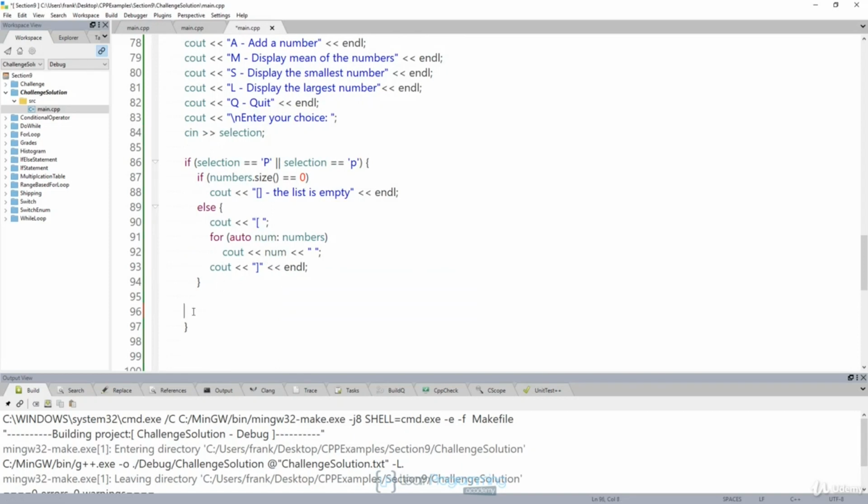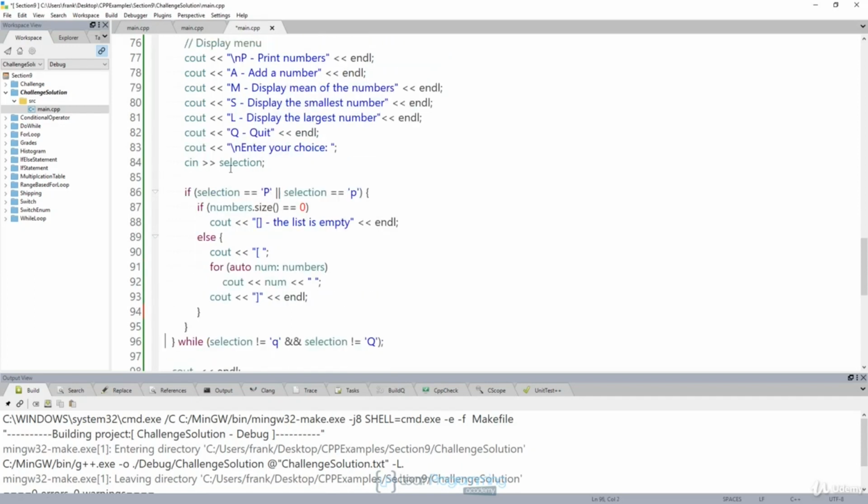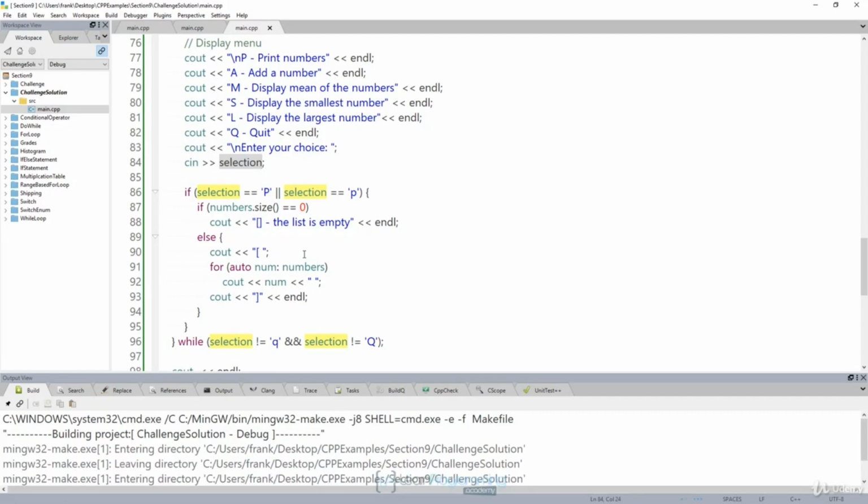Now let me clean this up so we can see the structure a little better. And I'll get rid of this space as well. So look what's going on here. We entered a selection. The selection is P, so the user wants to print out all those elements. We know that there is either nothing in the list, in which case we do this. Otherwise, we print out all the numbers in the list. Right now, the list is empty the first time I do this because I haven't been able to add anything, right? So we'll run it.